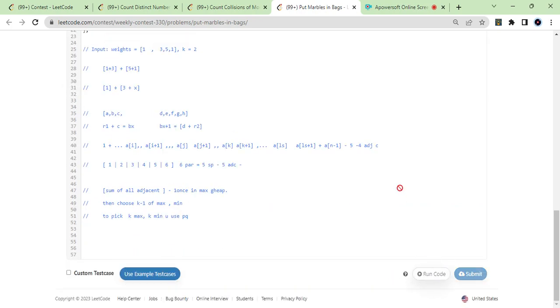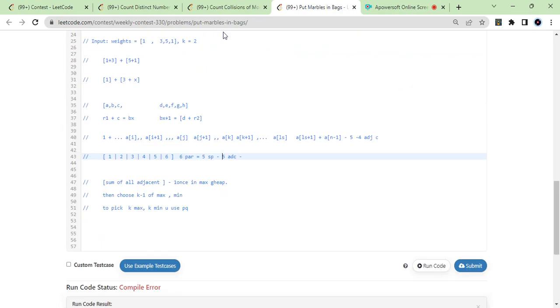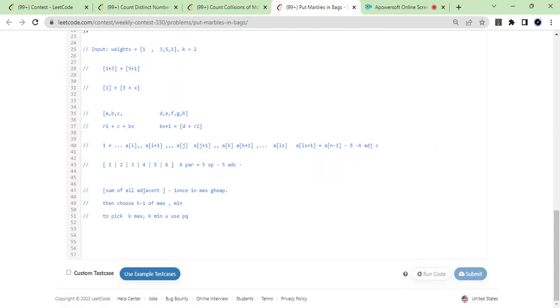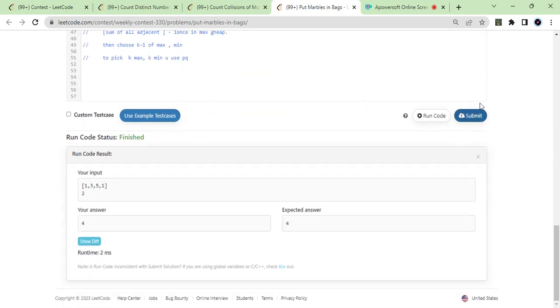Anything else? Max score n is not declared as always. Size k n top element, like 10 lines of code. Okay, q1 q2 max score min score, for loop.